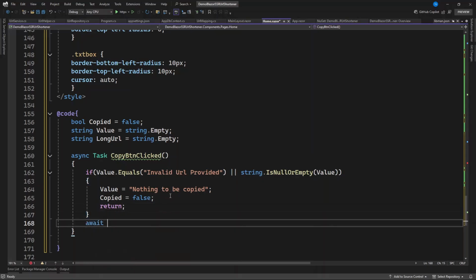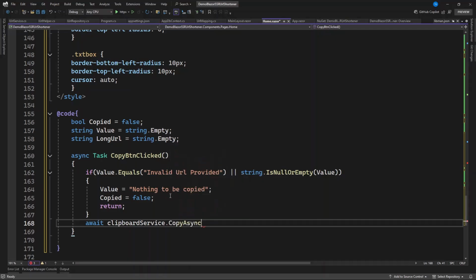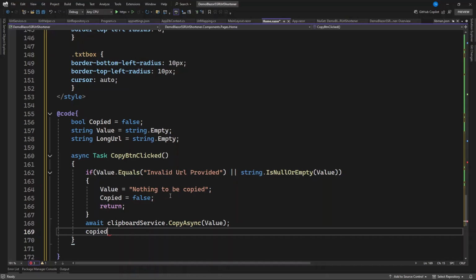Else, let's call this clipboard service. You know, it has a lot of APIs. You want to use CopyAsync, you can just go through the rest. CopyAsync, and I'll pass in this value. You want to copy this to clipboard. After that, copied is going to be true, isn't it?